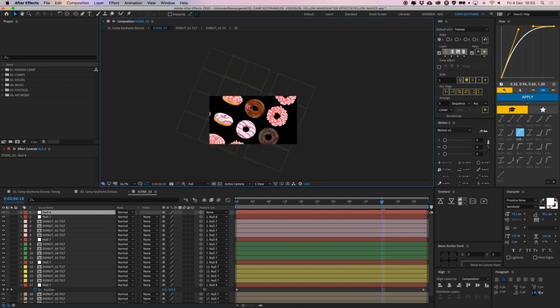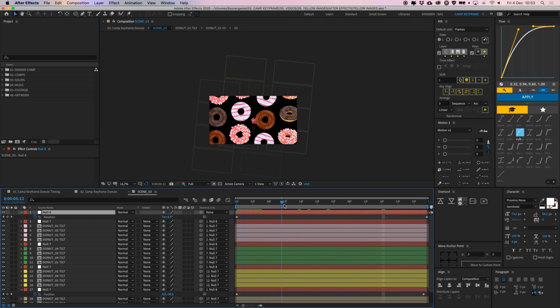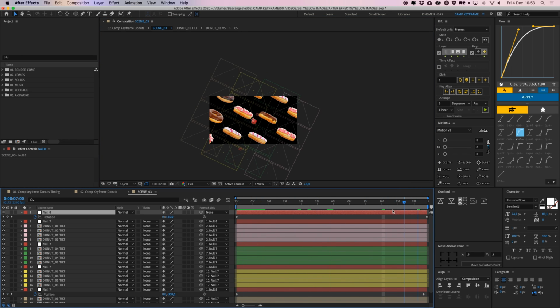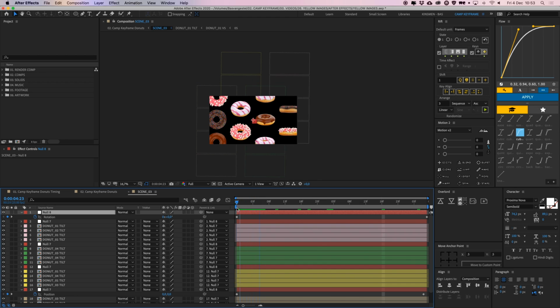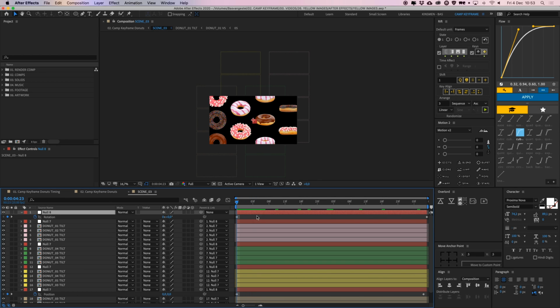If I move this, everything moves along with it. But I just gave this a rotation, so the whole thing rotates for the duration of this composition. And you don't want to rotate everything separately. You just use one null to control them all. So that's that as well.